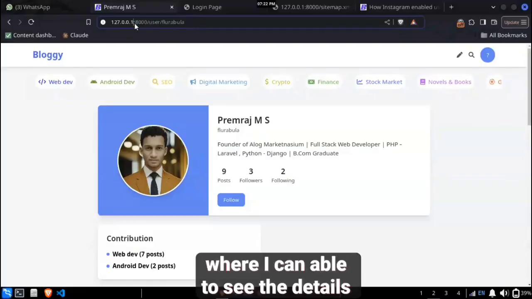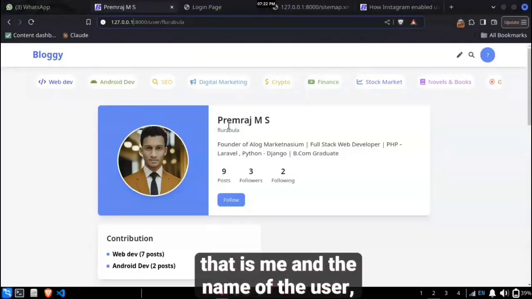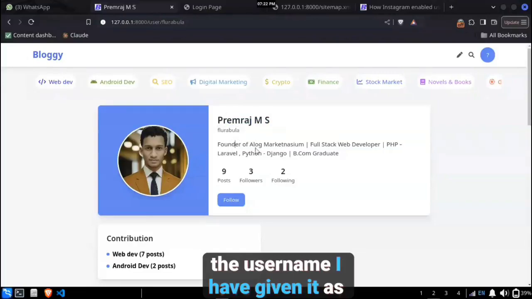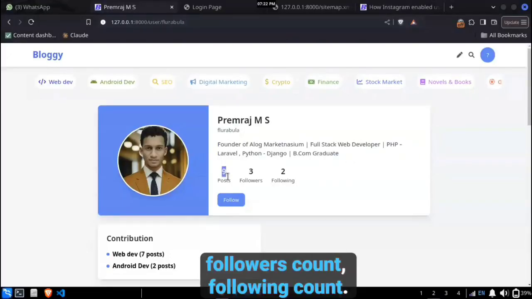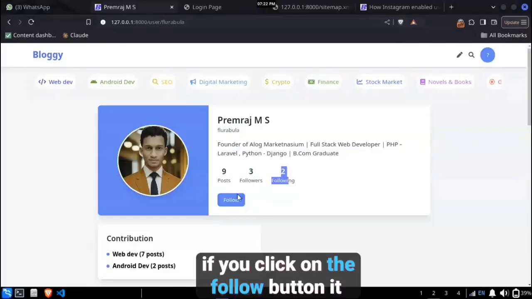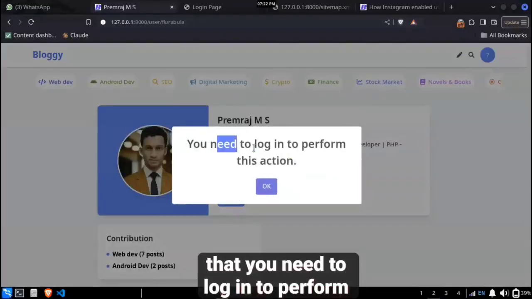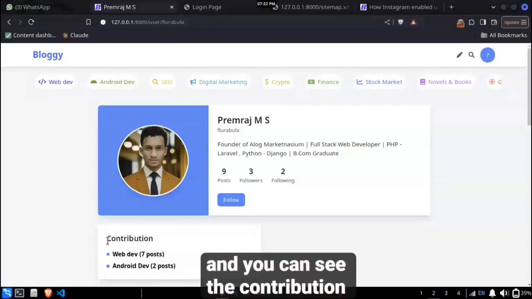where I can see the details of Premraj MS, that is me. The username I have given is Florabula. And you can see the bio here, the post count, followers count, following count, and a follow button. If you click on the follow button, it will say that you need to log in to perform this action. Okay, and you can see the contribution.